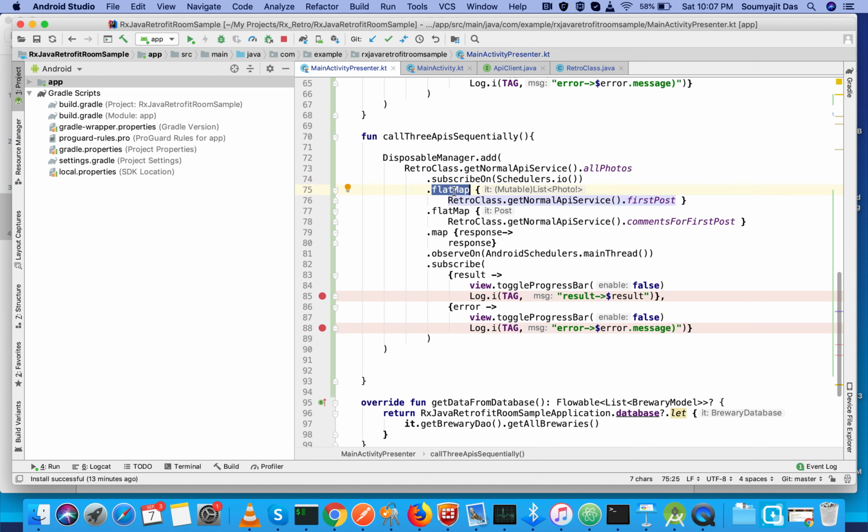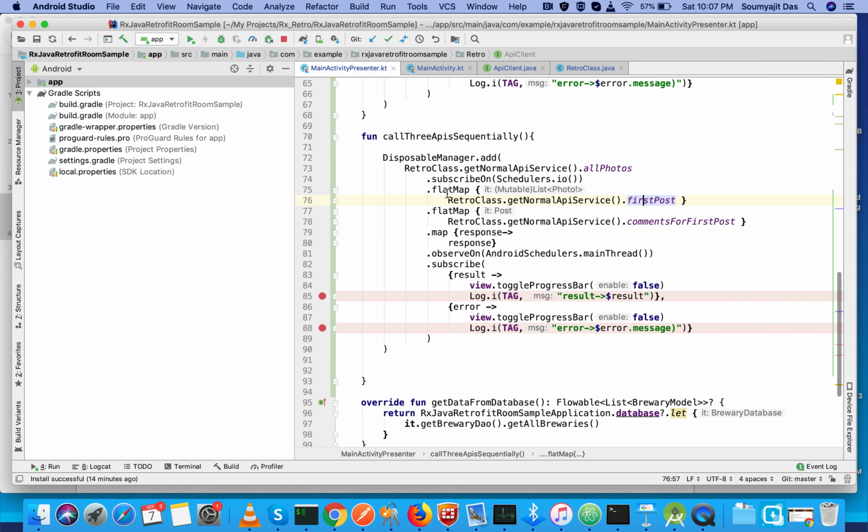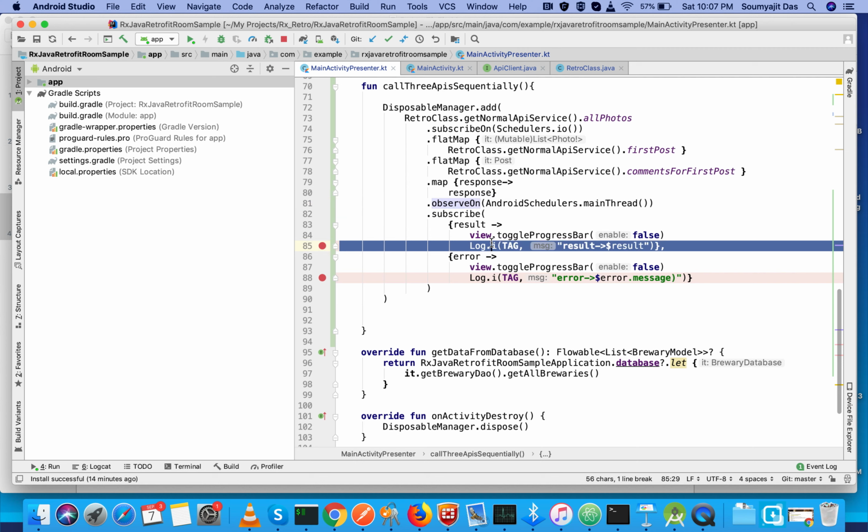And then in the flatMap, what I am doing is the second API call, that is the first post, means this one. And then I am again putting the flatMap to go for the third API call. So that is for the comment for first post. And in the end, I am observing this on the main thread, because I want the response on the main thread, because there might be many reasons, because I may have to update the UI based on that one. So for that I have to be on the main thread, and afterwards I am just logging it here that this is the result.